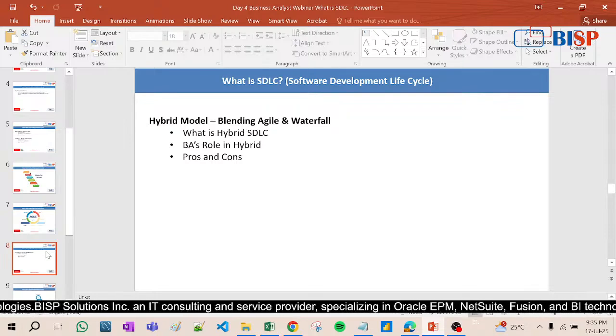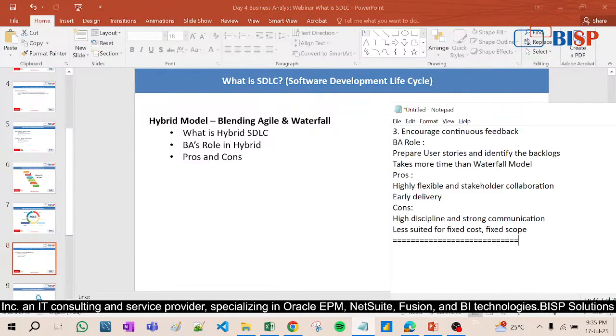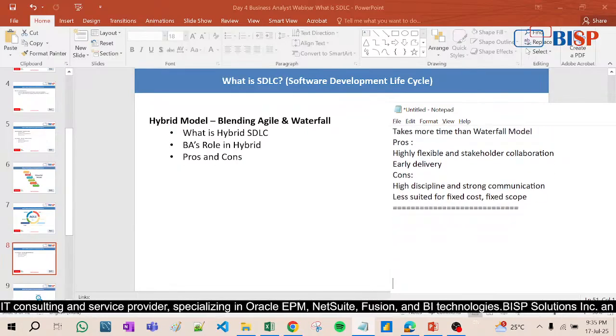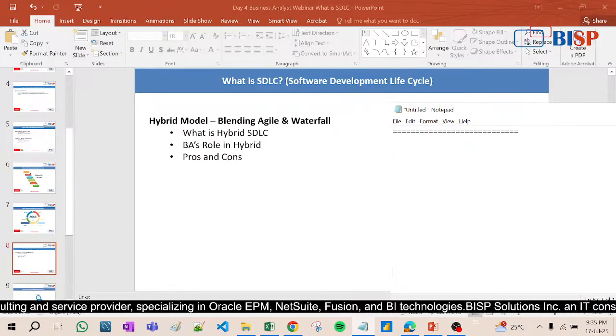How is waterfall mixed with agile? Okay, let's discuss how it is mixed. So let me come here. It is hybrid, a mix of waterfall and agile.